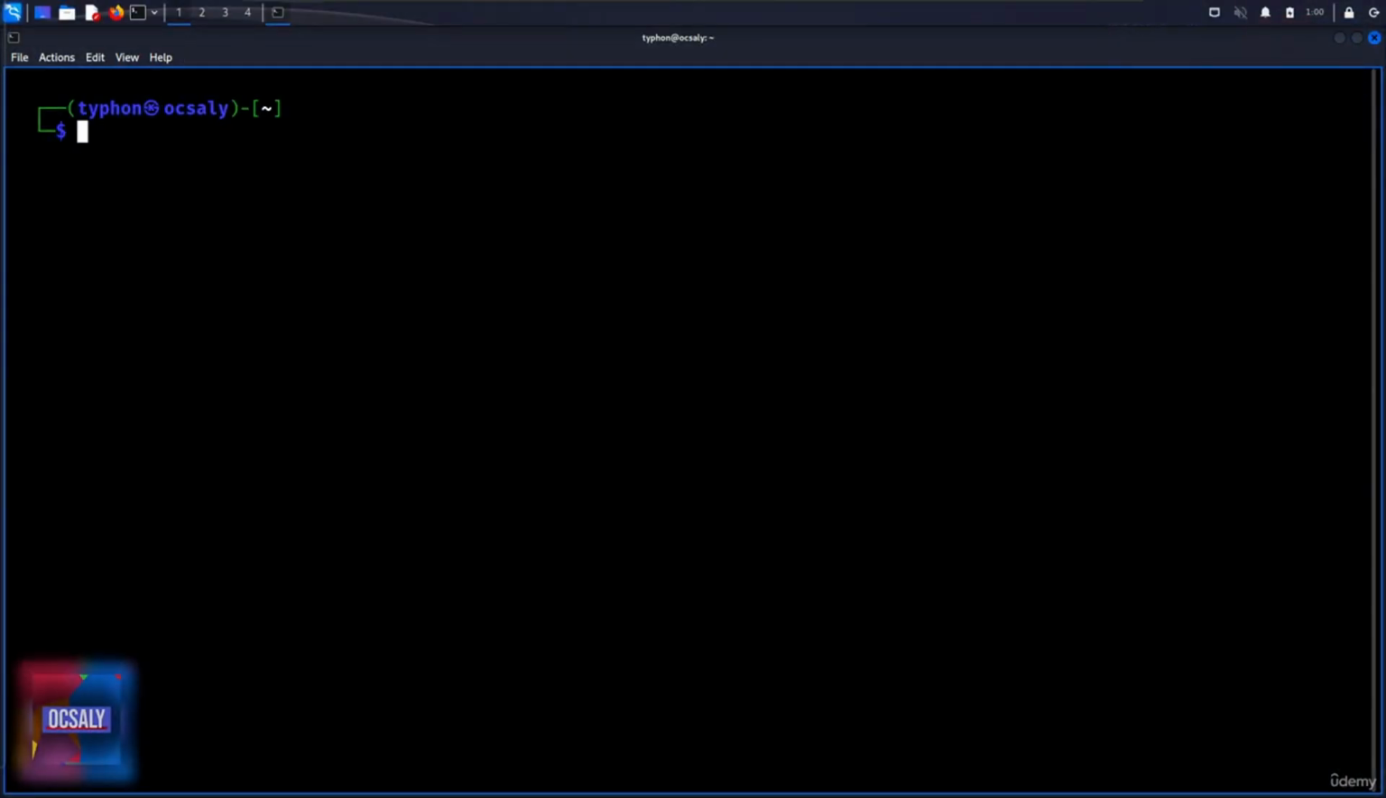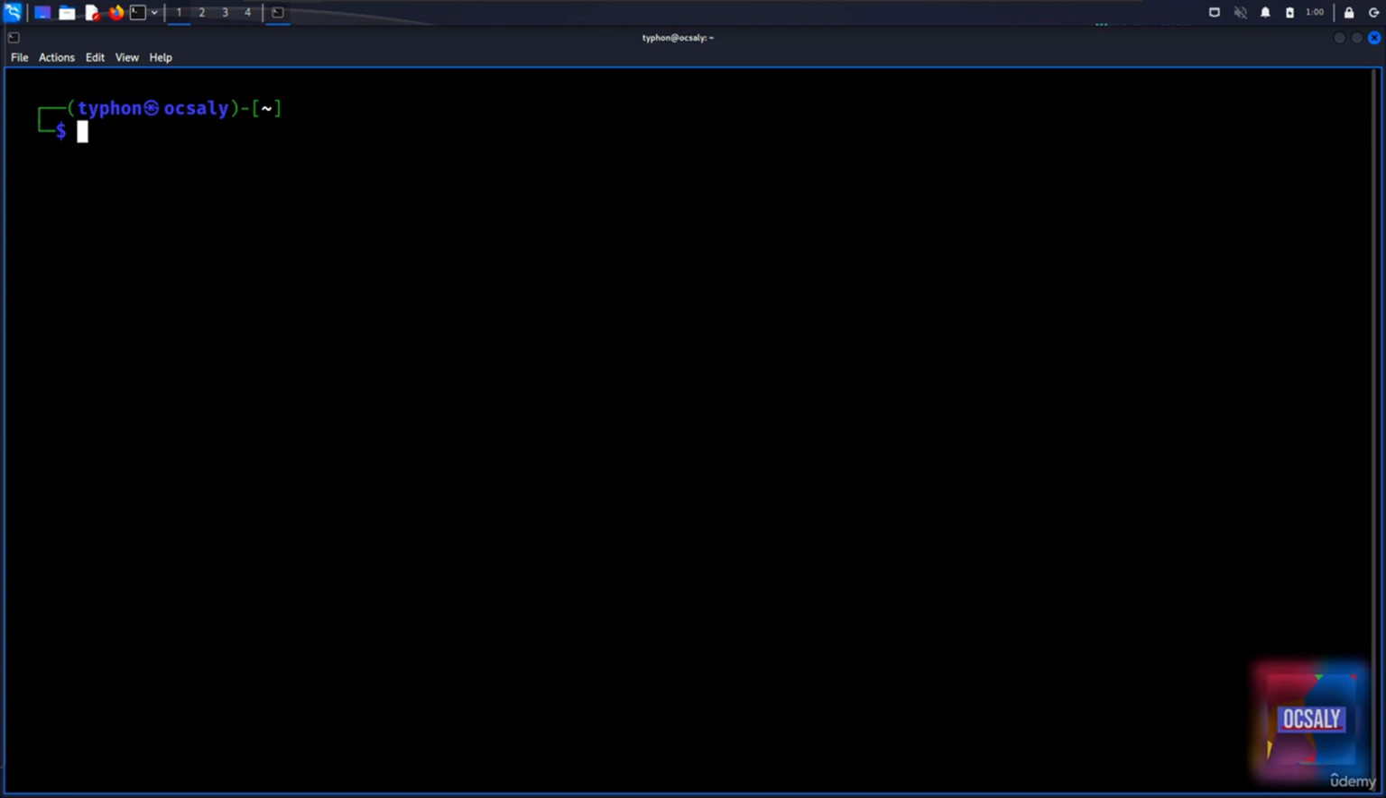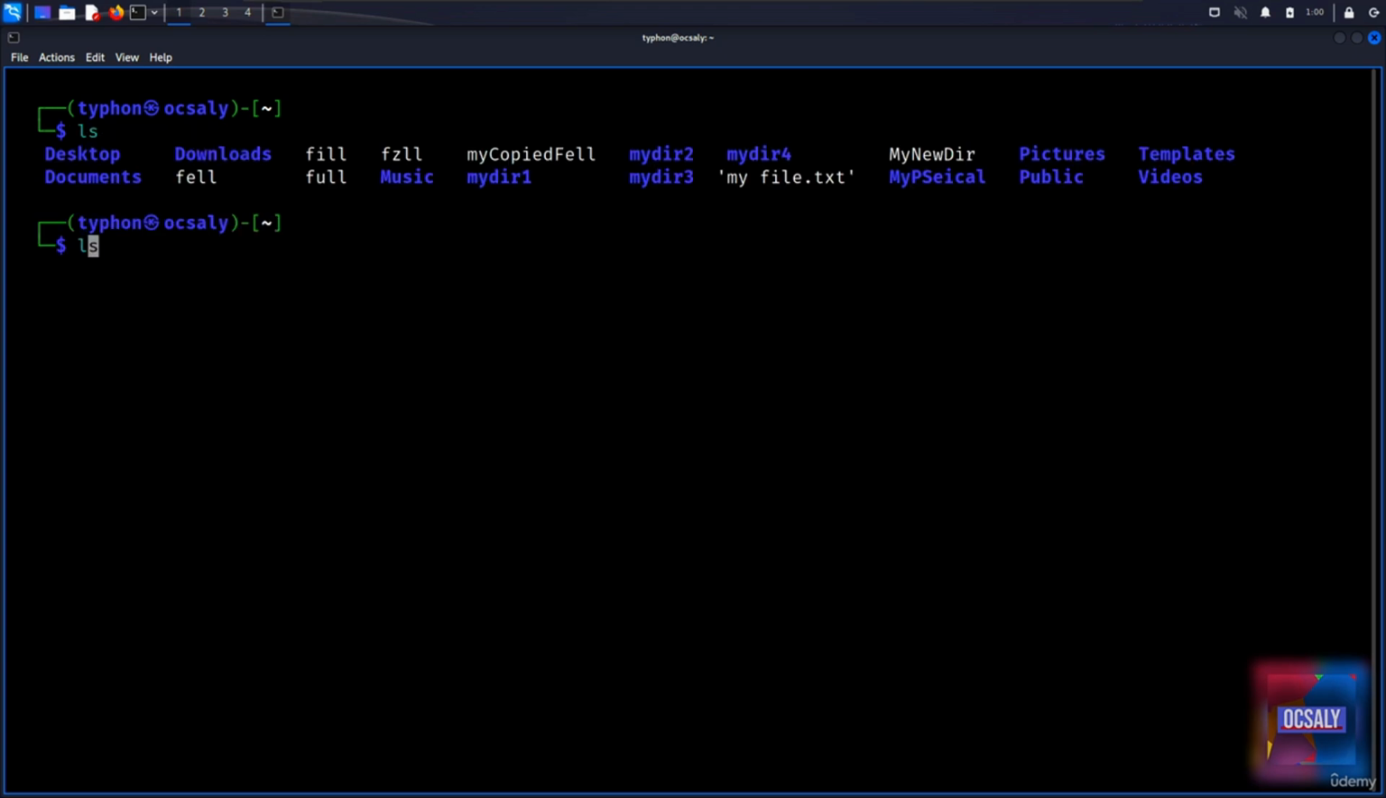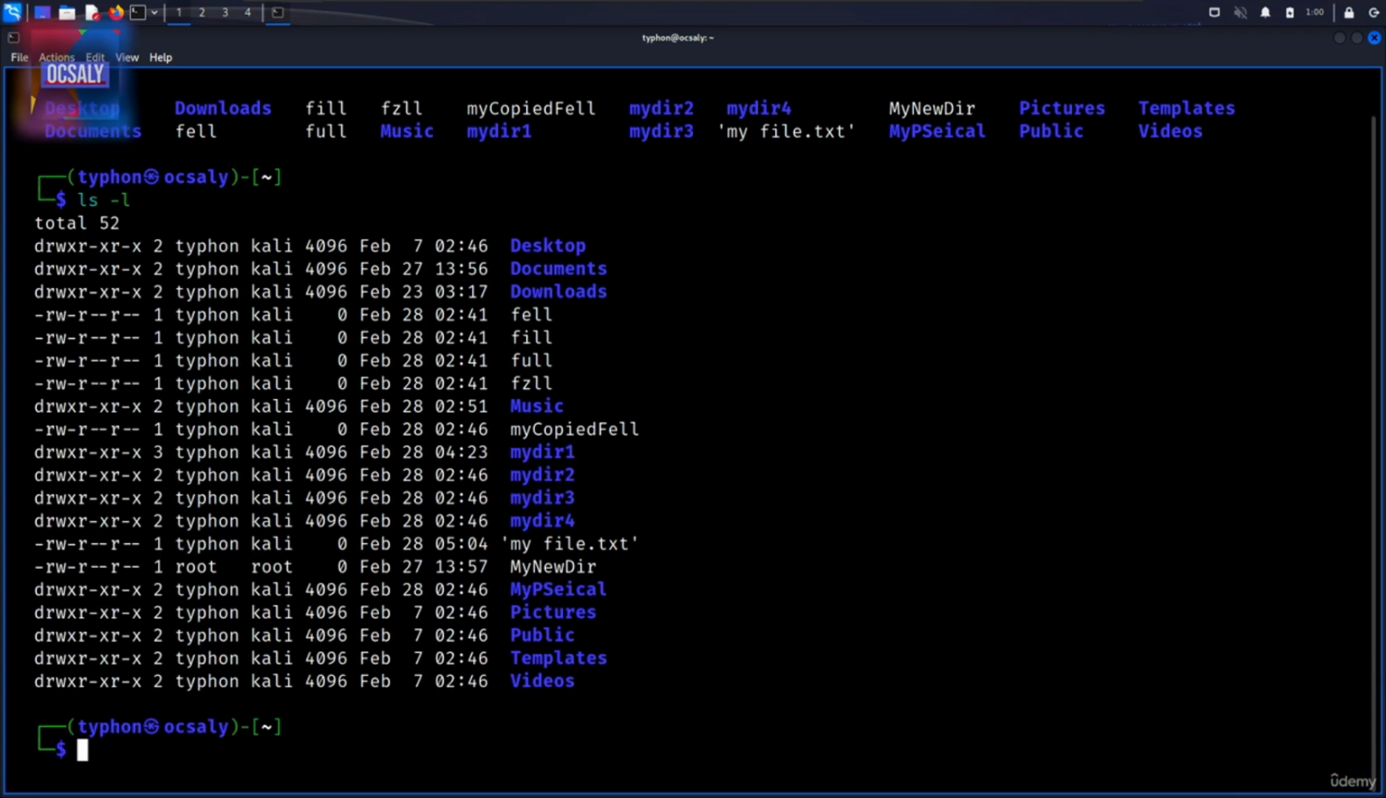Reading, writing, and executing. Access rights to files and directories are defined in terms of read access, write access, and execution access. If you look at the output of the ls -l command here, you will see that we can get some clue as to how this is implemented.